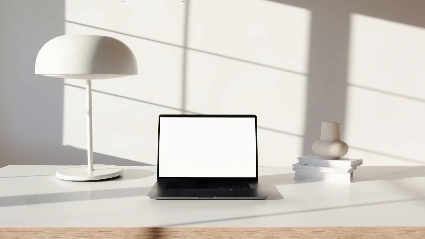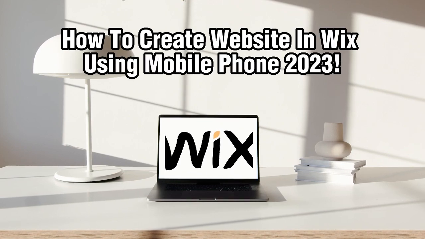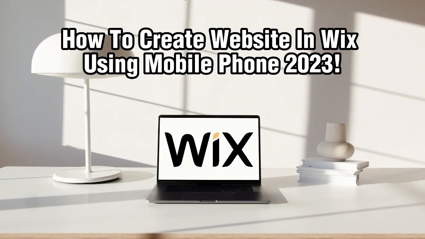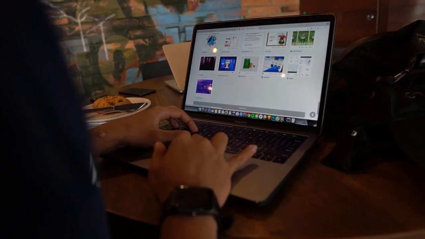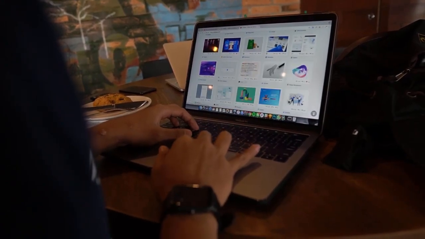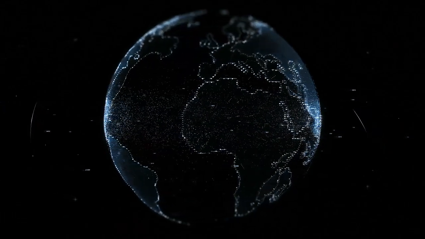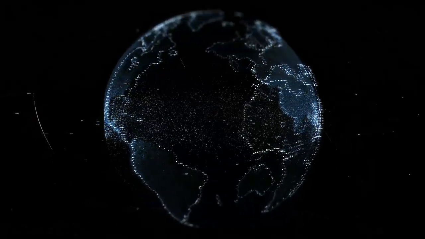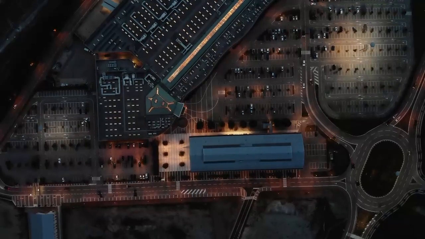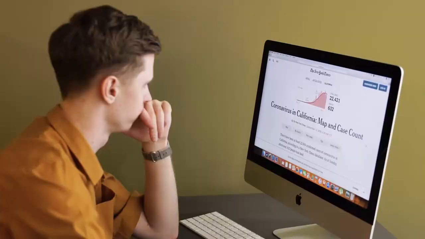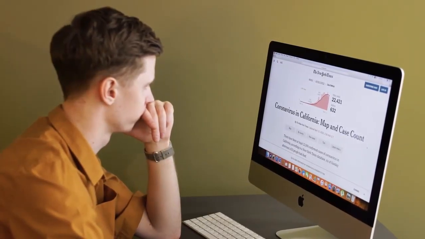In today's tutorial, I'll be showing you how to create a website in Wix using your mobile phone in 2023. Of course, Wix is a user-friendly website builder that allows you to create stunning websites without any coding knowledge. So in this video, we'll guide you through the steps of creating a website using the Wix mobile app. So let's get started.